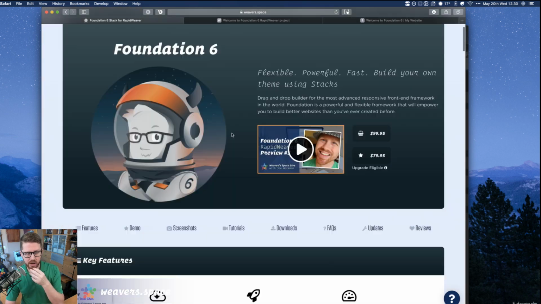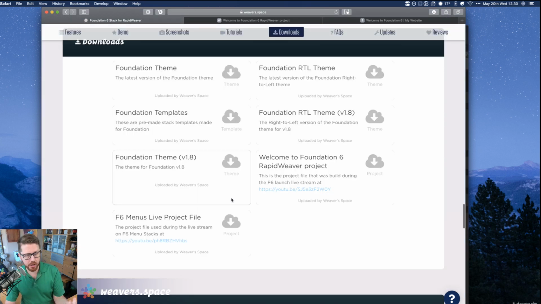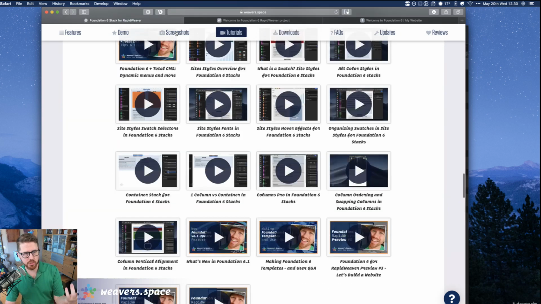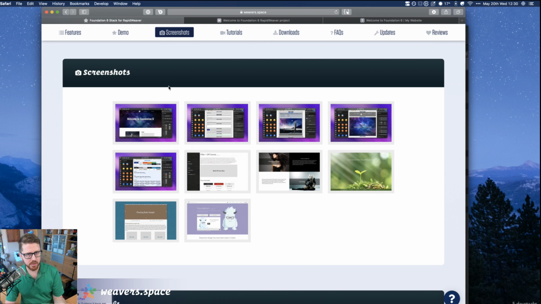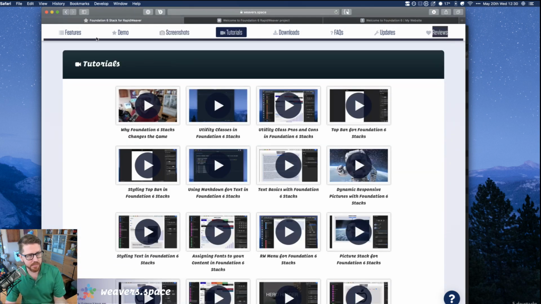Kind of like how I have on this page here, on my main product pages, I have these links that link to individual parts of the page, right? So if I click downloads, it takes me to downloads. If I click screenshots, it takes me to screenshots, right? You can do things like that with a container very easily.